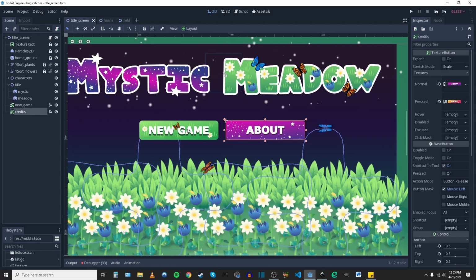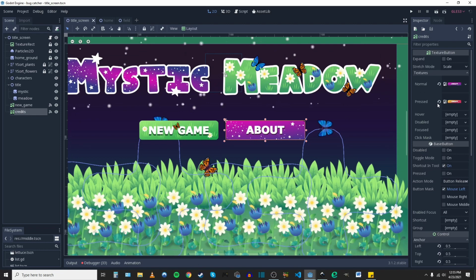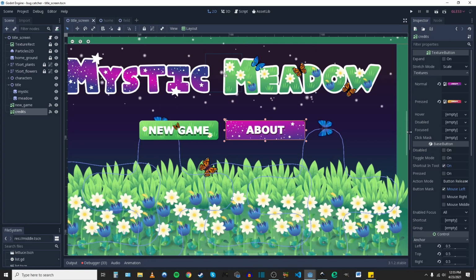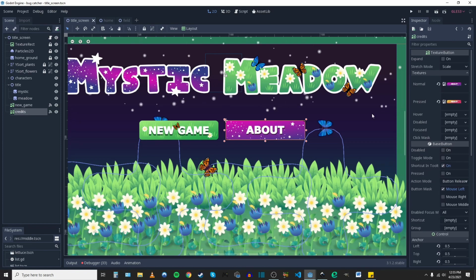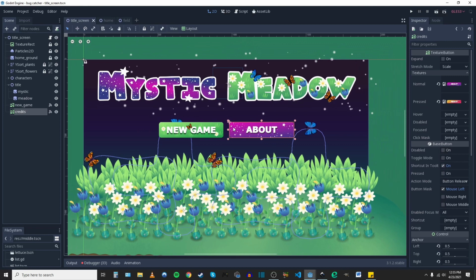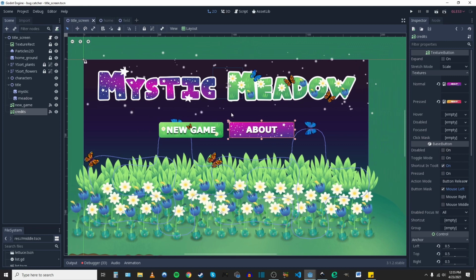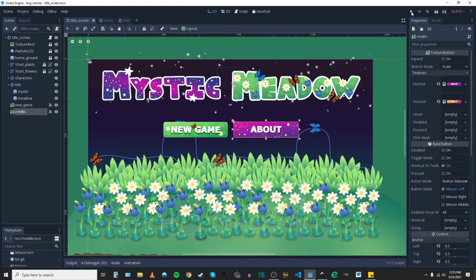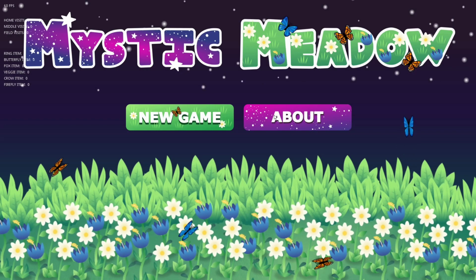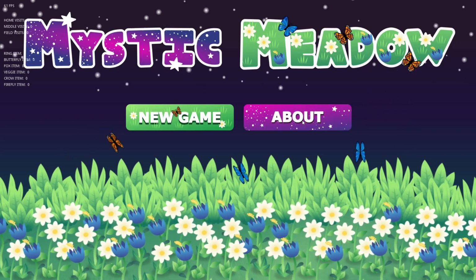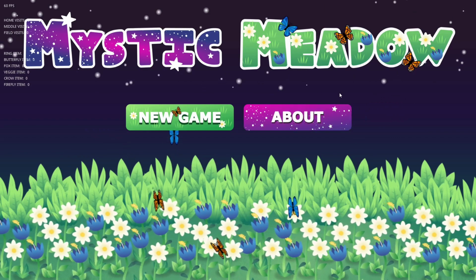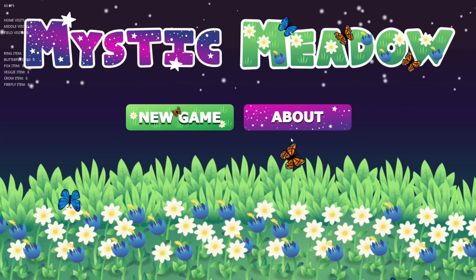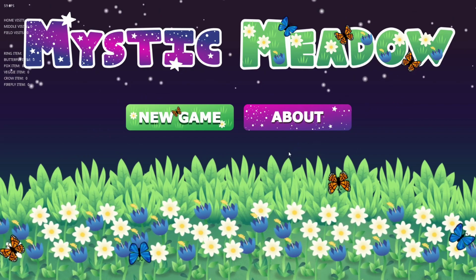I don't have hover states on these buttons. I do have pressed states that you can see over here, and Godot makes it really easy to put a bunch of different states into your menus or whatever you're building, depending on how you're interacting with the buttons. So now when I click play and press about, we should see the other state. There we go. So I'm going to build a scene to overlay what we're looking at right now to include the about information.